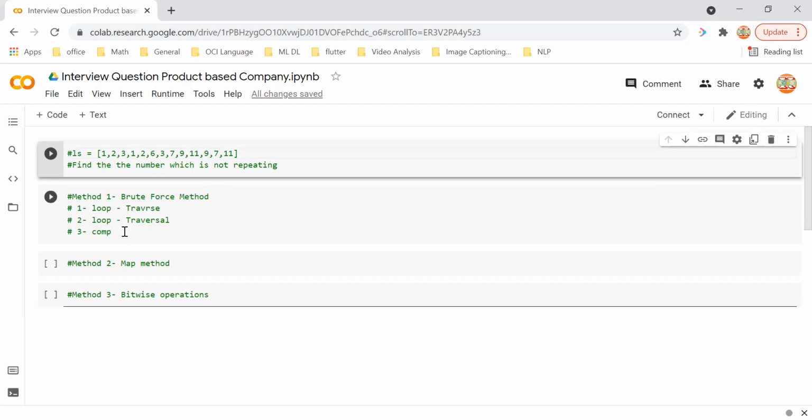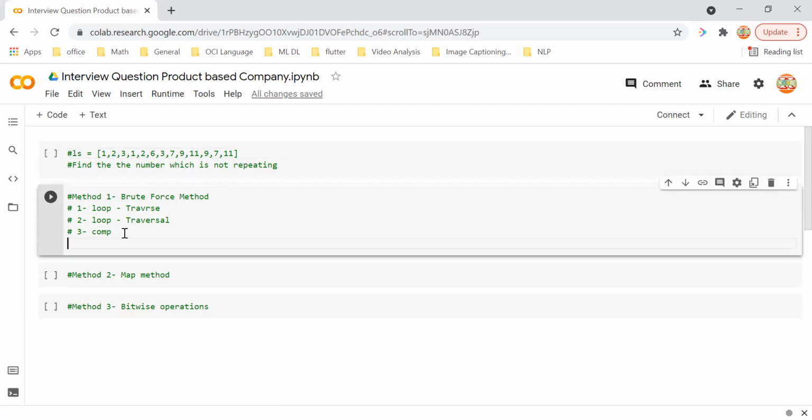Now we'll do the comparison, and to track all these things we will generally have one flag. If any duplicate is found, the flag will be set to false. Otherwise, if we are not finding any duplicates, at that time we can return the output directly. We don't have to move through the entire list.